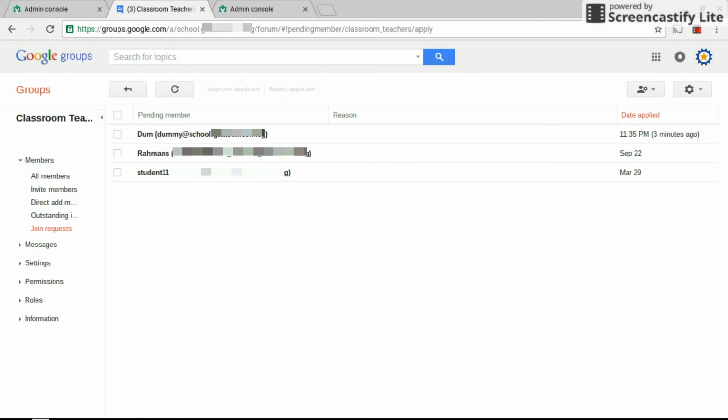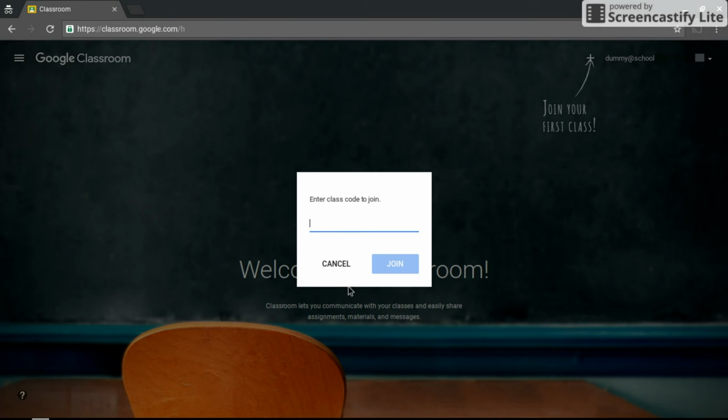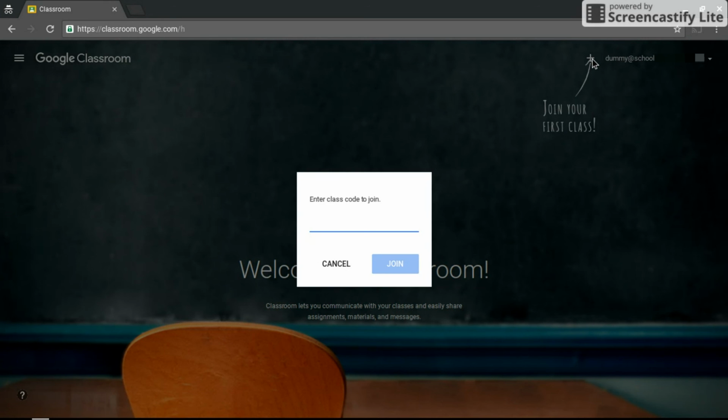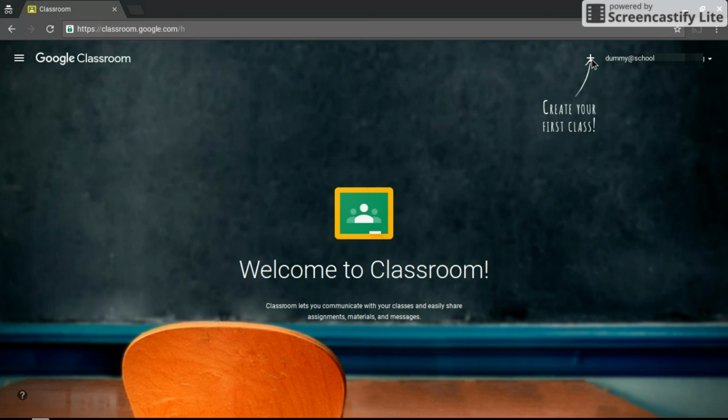As an admin, I will go to the group service and select this dummy account and click Approve Applicant. I'll switch back to the dummy account now and see if I get the rights to create classes. Of course not. I'll at least need to do a refresh of the page for the setting to take effect. And there you go. Create class.